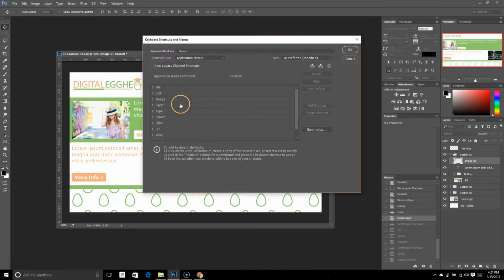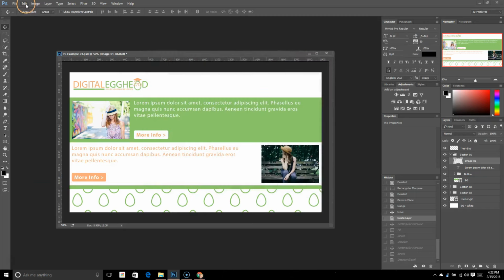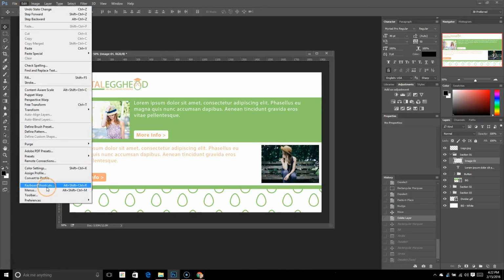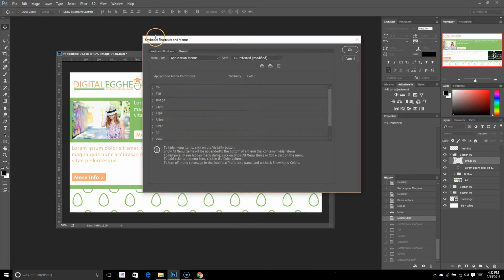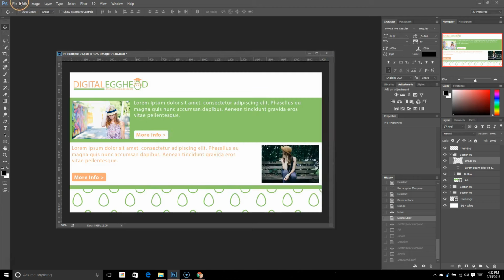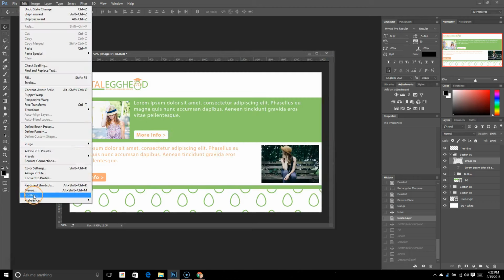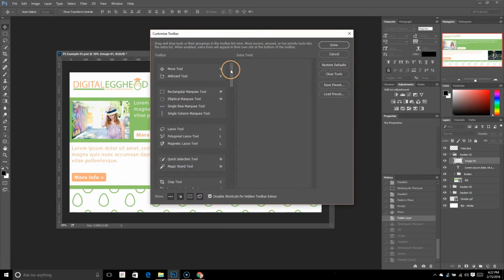So keyboard shortcuts. I'm going to go through a section on doing this, but this is where you can assign specific shortcuts, even see which ones are already out there. And then the menus, it utilizes the same interface as keyboard shortcuts. Keyboard shortcuts and menus, they're both here within these tabs. This is all for assigning and defining. And the toolbar, you can do some customization on your tools here, which is these.